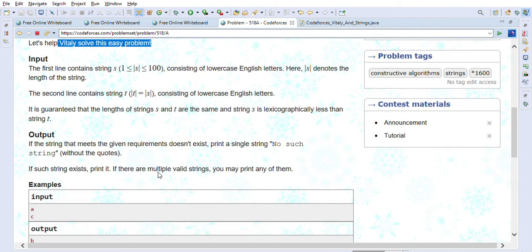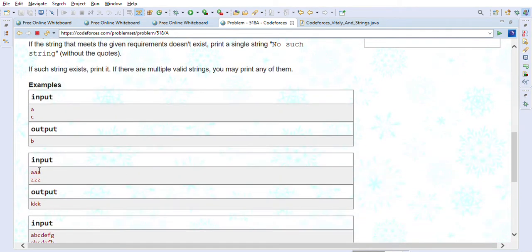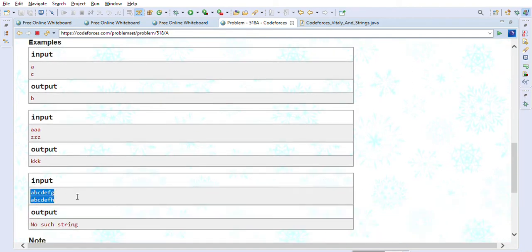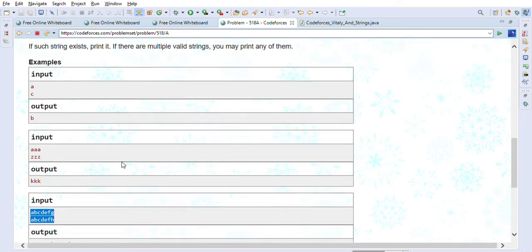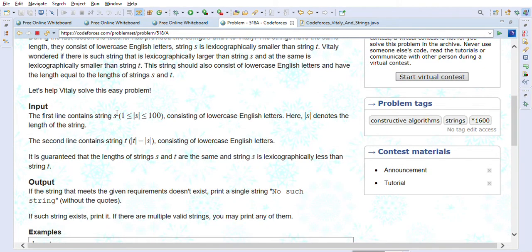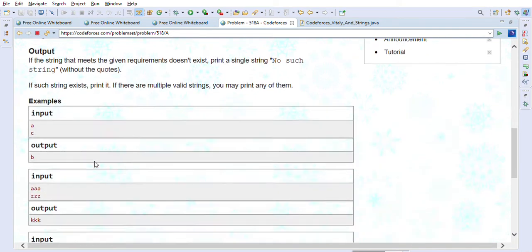So in the input, let's look into this problem. As you can see, both strings S and T are the same length. The first string S contains lowercase English letters, and the length of S and the length of T are both equal. T also contains lowercase English letters, and both lengths are equal. That's given here. It is guaranteed that the lengths are the same and S is lexicographically less than string T.